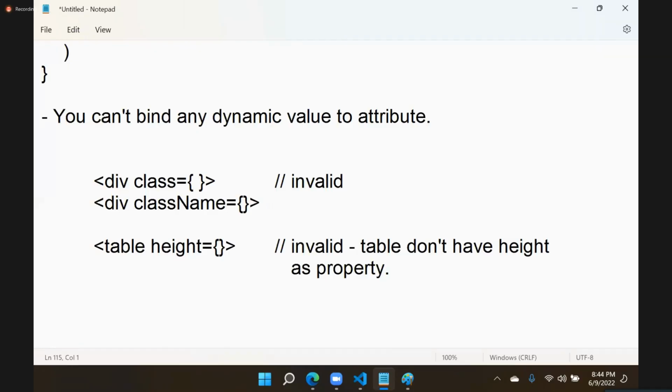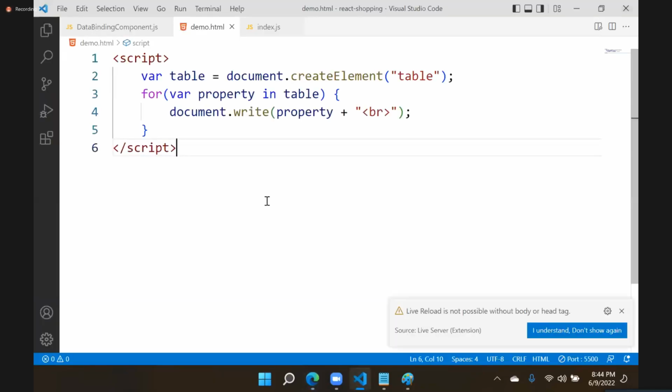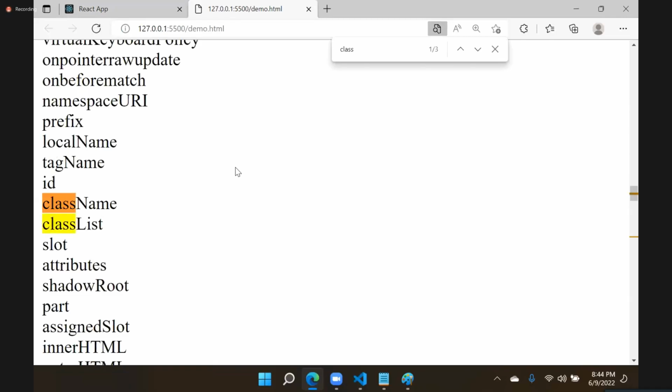I showed you the program. You can write a program and know the properties of every element, right? You can get help from any repository, but you can also write a program yourself to get all the properties of every element in HTML. Then you can understand, okay, this is the name of the property I have to use. For example, the previous one we executed here has the table related properties. In that I am searching for class. There is no class. This is the property name. What is the property name? className.